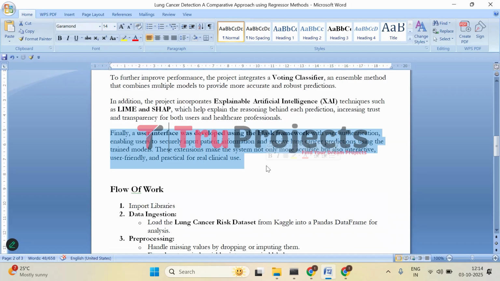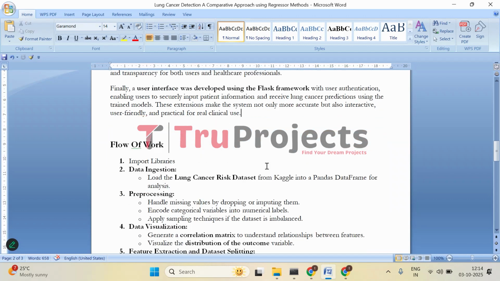Moreover, we have also developed a front end by using the Flask framework. So we have developed a simple web application by using the Flask framework. This interface allows users to log in securely, enter patient information, and get the predictions about lung cancer directly from the trained models. So this makes the system much more interactive and easy to use. Doctors or healthcare professionals can use it in clinical settings to quickly assess a patient's risk, making the tool practical and helpful in day-to-day healthcare.